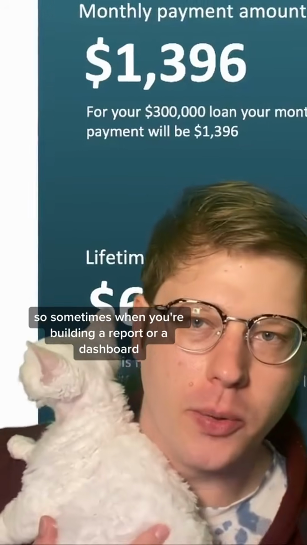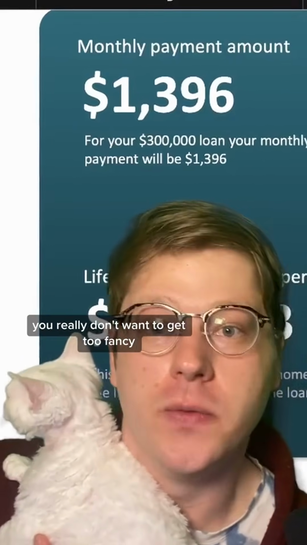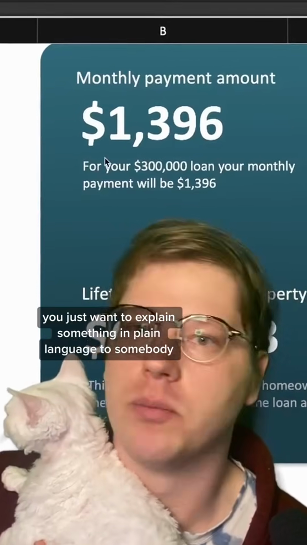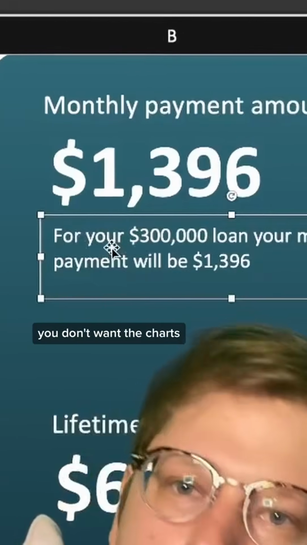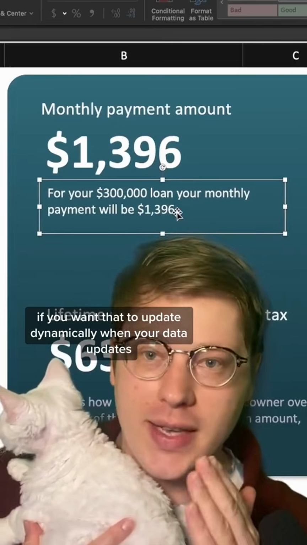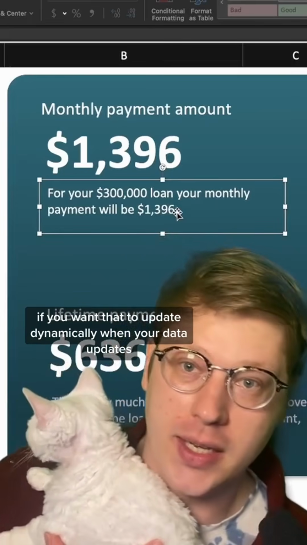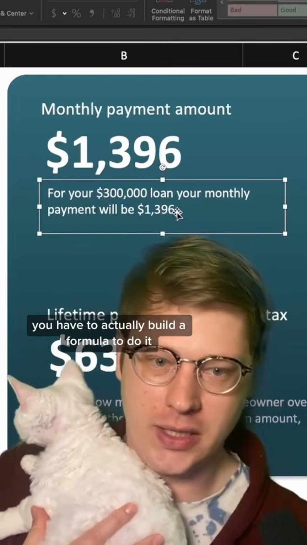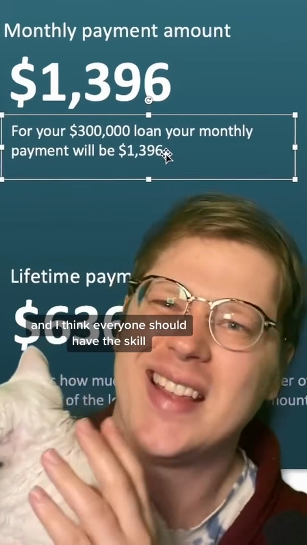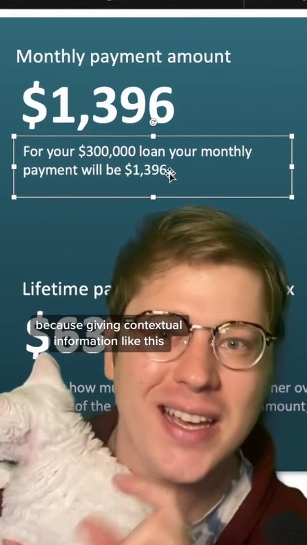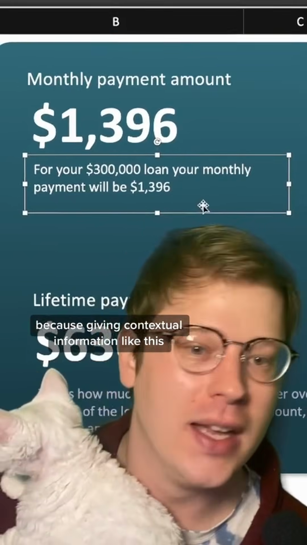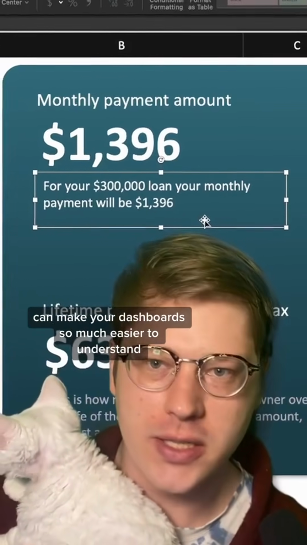So sometimes when you're building a report or a dashboard, you really don't want to get too fancy. You just want to explain something in plain language to somebody. You don't want the charts, you don't want anything else. If you want that to update dynamically when your data updates, you have to actually build a formula to do it. But it's not as hard as you might think, and I think everyone should have this skill, because giving contextual information like this can make your dashboards so much easier to understand.